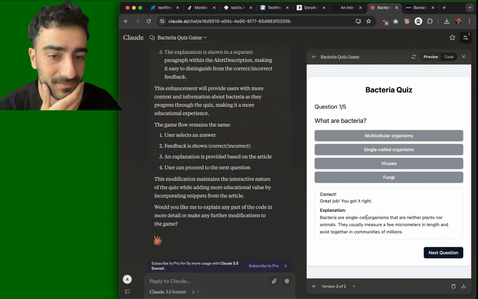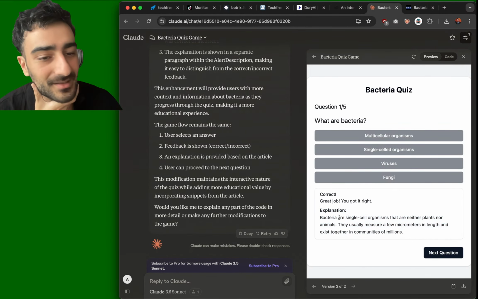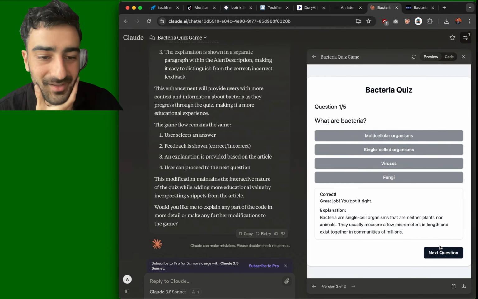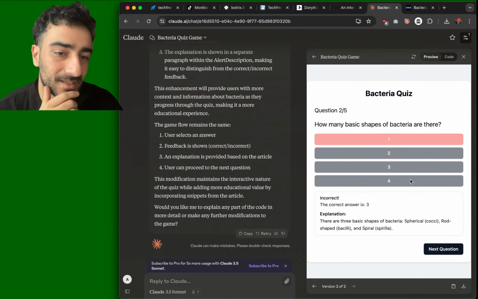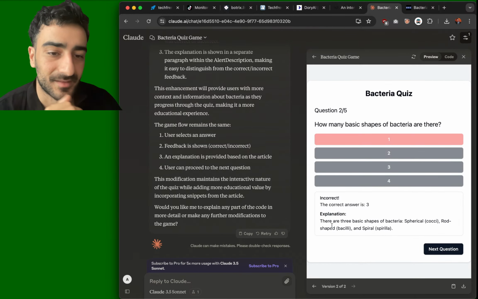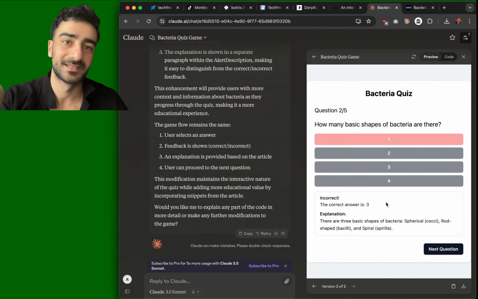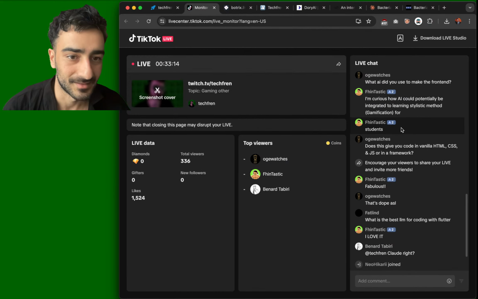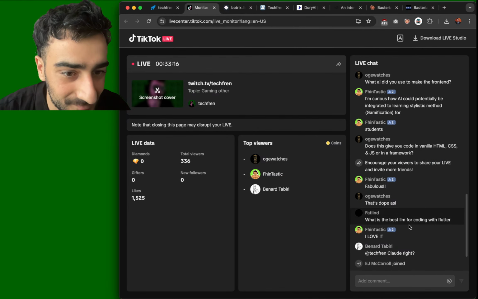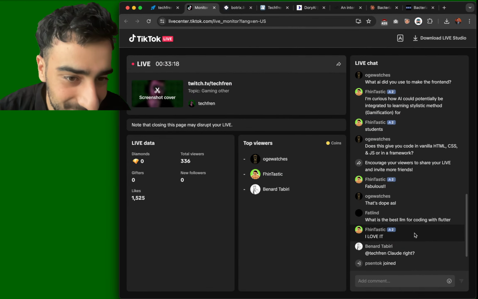So single cell organism. Yep, here we go. Explanation: bacteria are single cell organisms, neither plants or animals, just a few micrometers in length. How many basic shapes? I'm going to say one again, even though I know it's three. There are three basic shapes: spherical, rod shaped, and spiral. How cool is that? Yeah, hope that answers your question. Fantastic, fabulous. You love it. Yeah, how good is that?